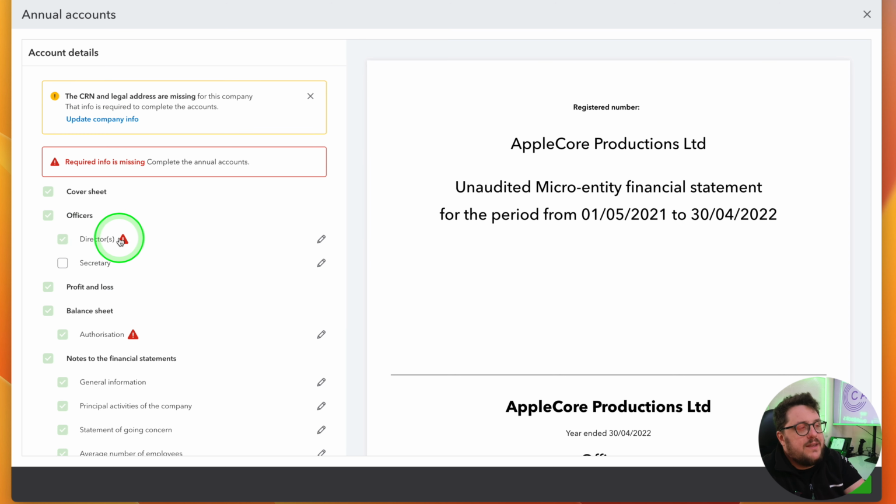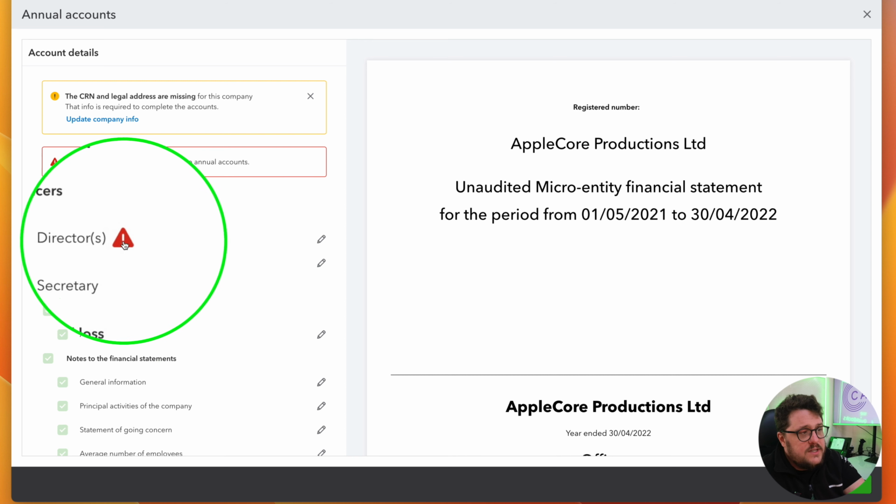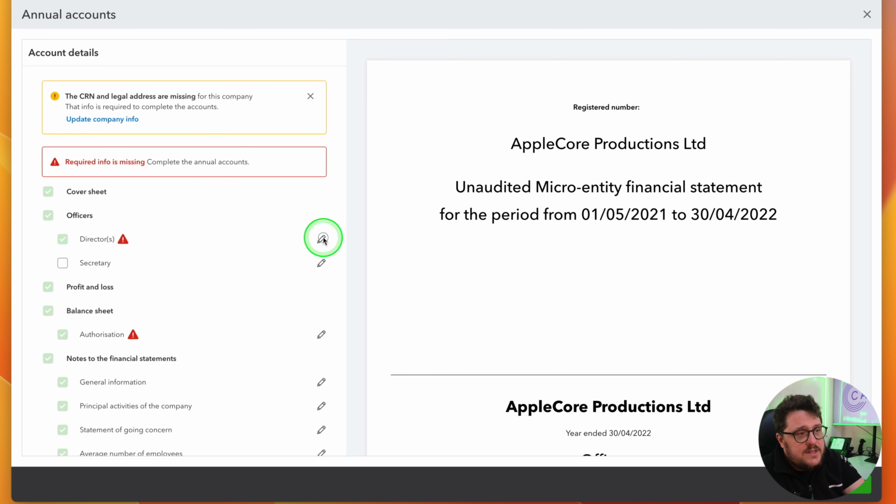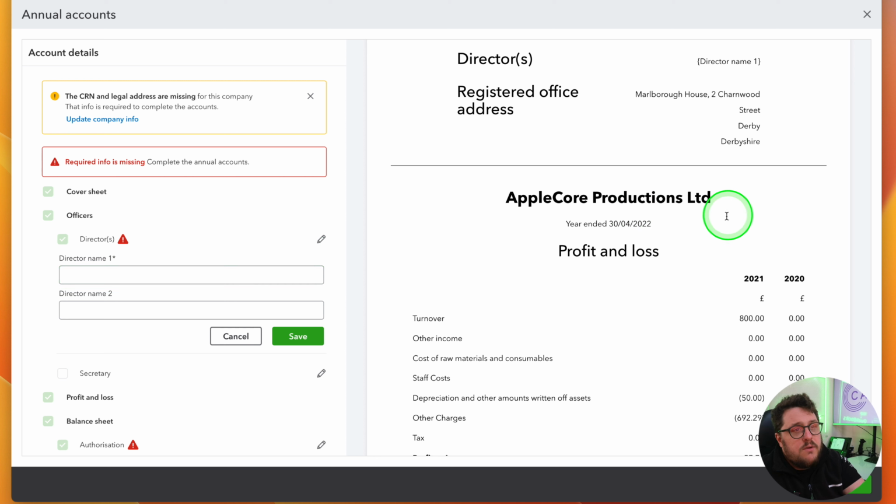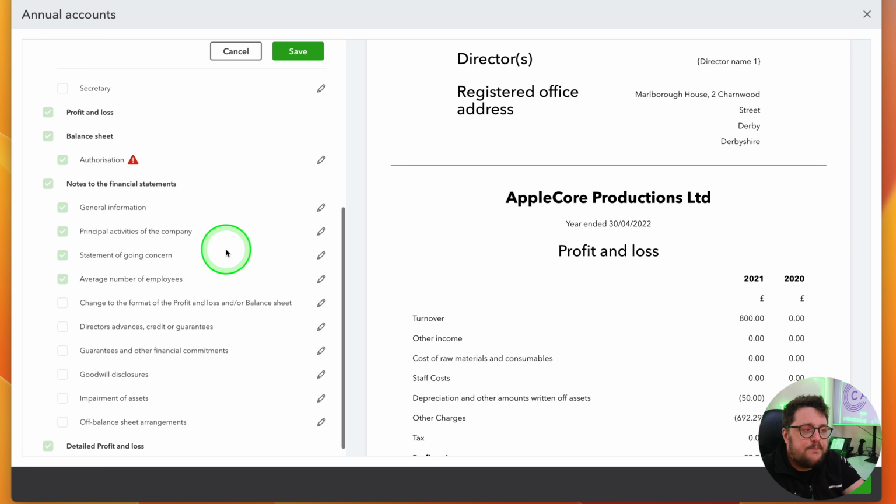So I can put what my directors are going to be. I can show who's going to authorize. At the moment, you can see straight away I haven't done that. Press this little pencil though, and it can go through. And on the right-hand side, it's going to take me directly to the area I need to be able to go and do that. So I can go and put in each of the different little notes that I need to.